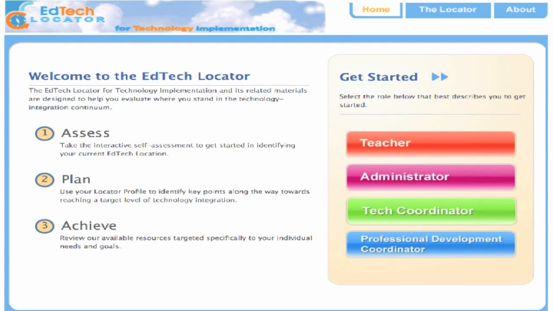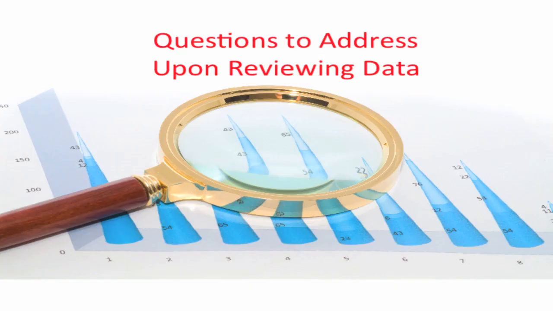The Edtech Locator is a free tool that you can use to assess the readiness of your teachers, administrators, technology coordinators, and professional development coordinators for technology implementation school-wide. Based on responses, users are provided with a description of their current technology implementation stage, which could be early, development, or target, and are provided planning documents for enhancing implementation efforts.